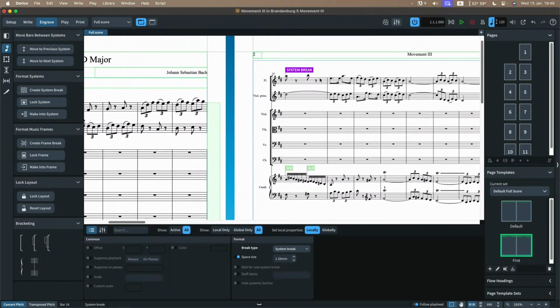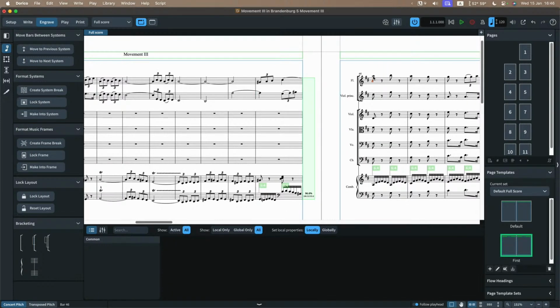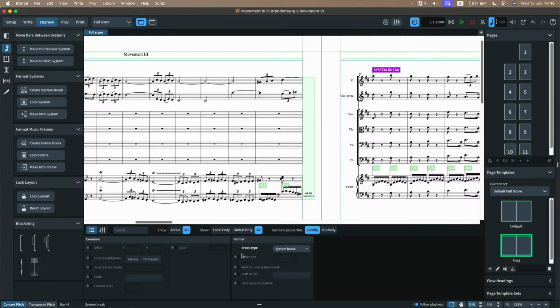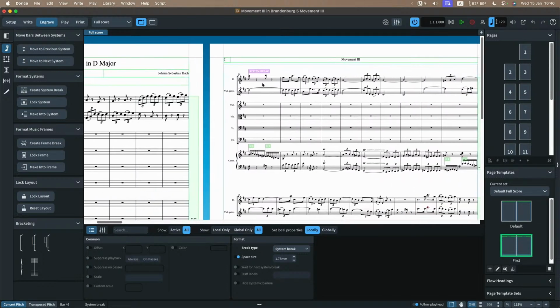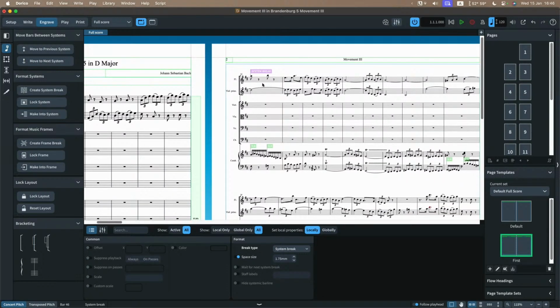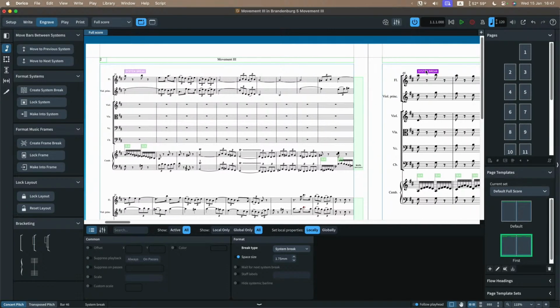size from this page to this page, and maybe when you get to this page you want them to go back again. So if you set another system break at this point, you can then say that the space size goes back, for example, to 1.75 again. So you can set a different staff size if you just need to squeeze a little bit more onto one page. That's potentially a way of doing it. I'm not going to do that in this case, but I just wanted to show you the option.